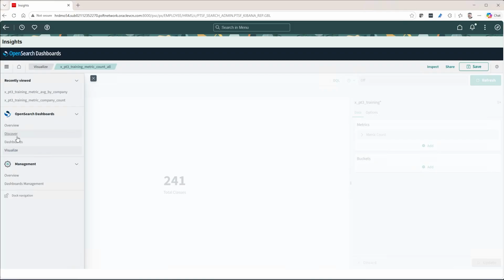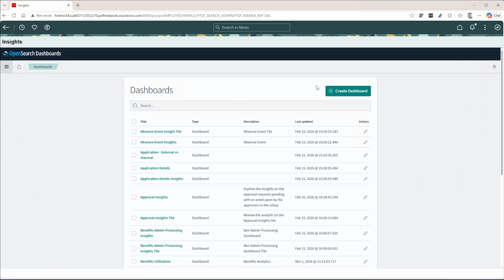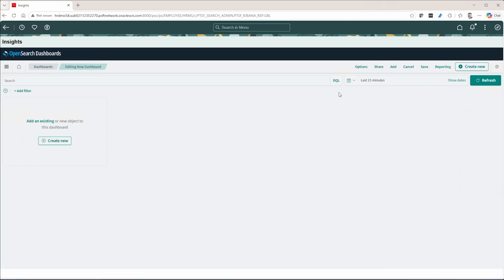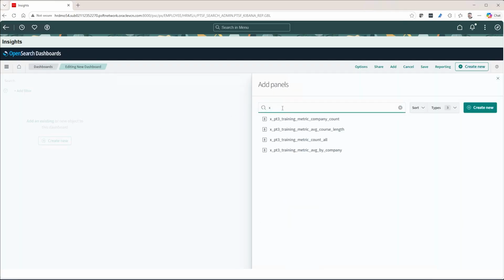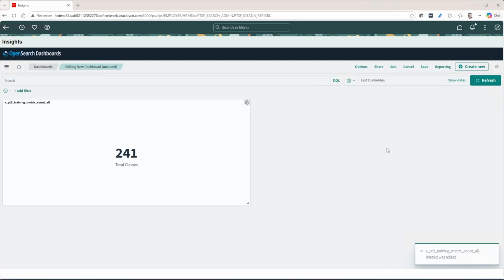Navigate to the Insights homepage, then to Dashboards. Click the Create Dashboard button. Click the Add an Existing link. Start typing our visualization name and find our simple metric that counts all documents. Select it and we see the visualization appear on the dashboard behind the dialog box. Close the Add Panels dialog box. This is our first dashboard. It contains one visualization, a metric. This is the minimum we need for an Insights dashboard.